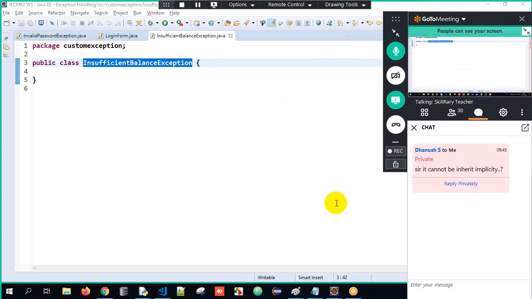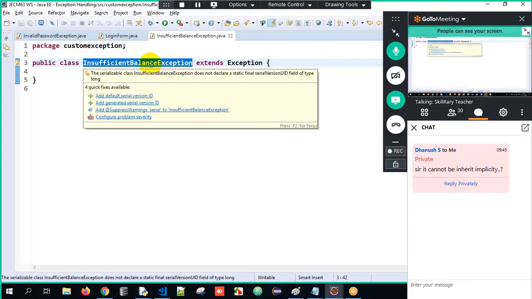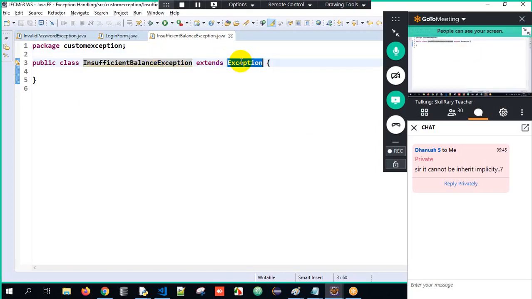So what am I supposed to do here? If I have to treat it as a checked exception, I have to inherit the Exception class. Extends Exception. Now InsufficientBalanceException will behave as a checked exception. Why? Because it is inheriting the Exception class.